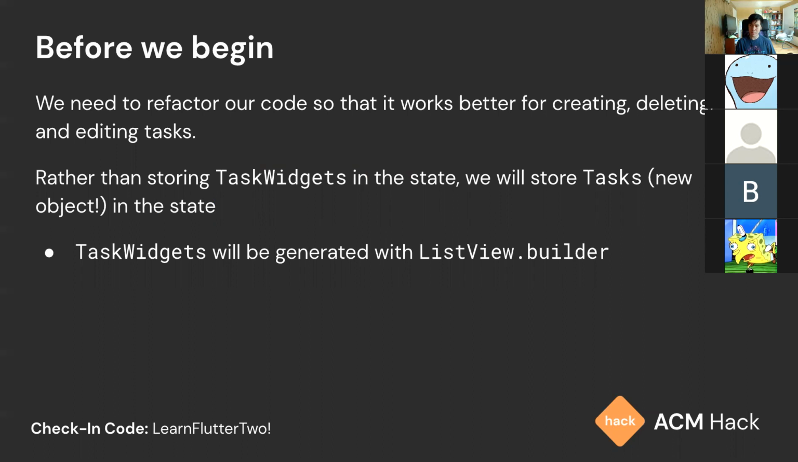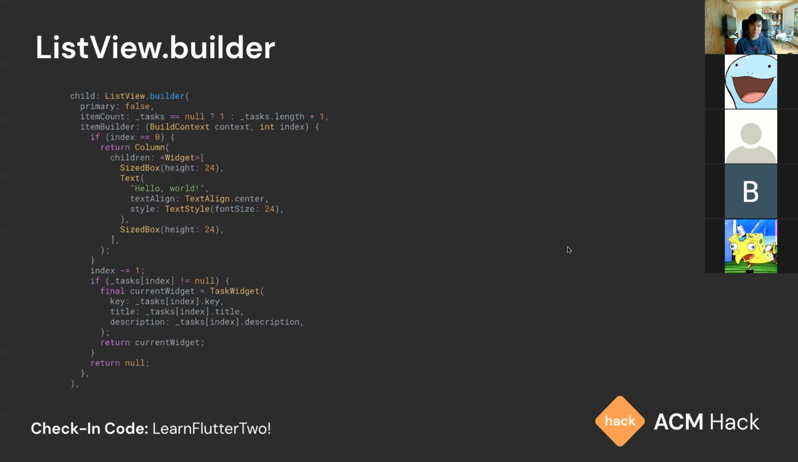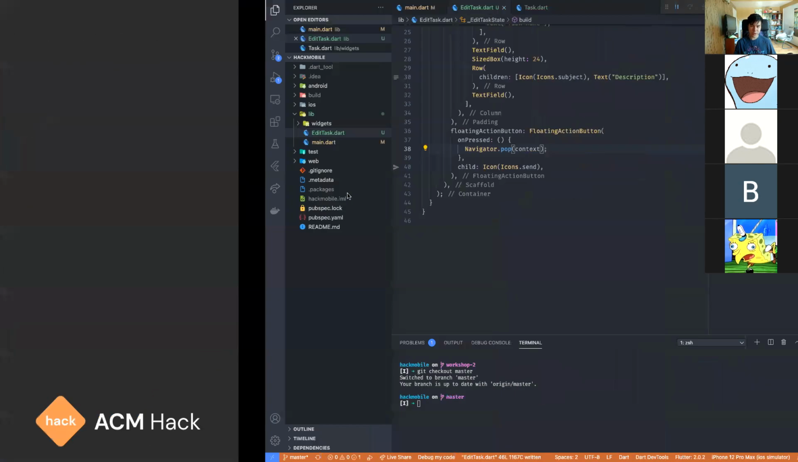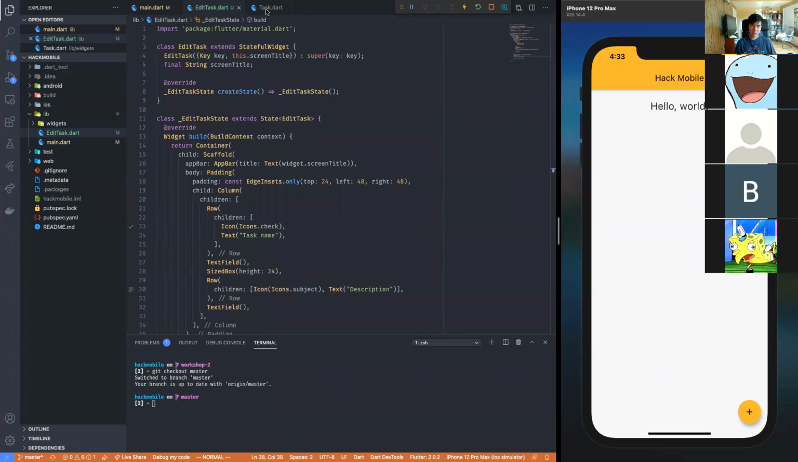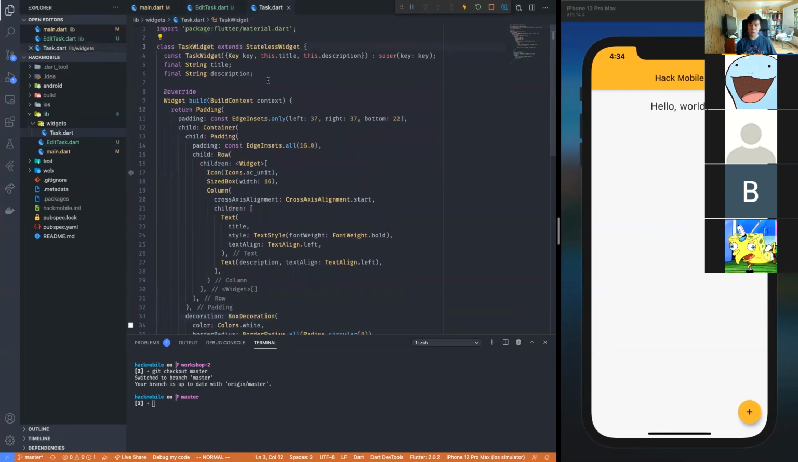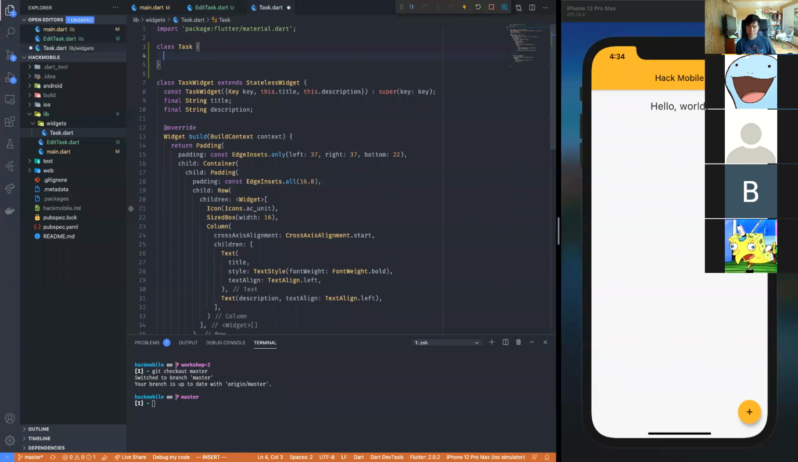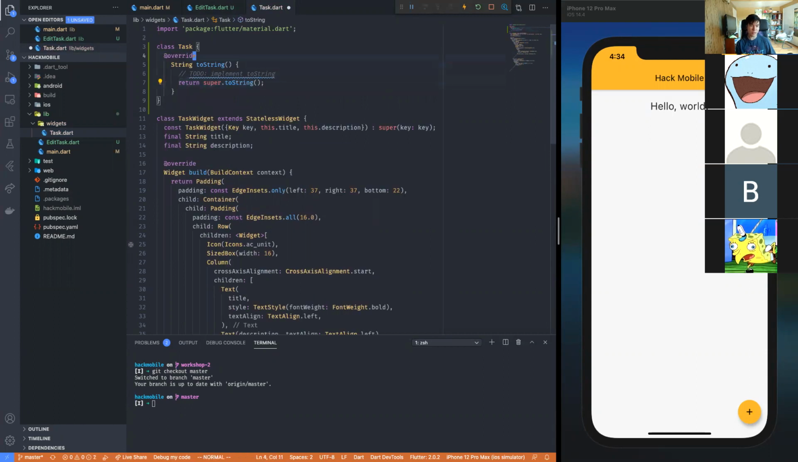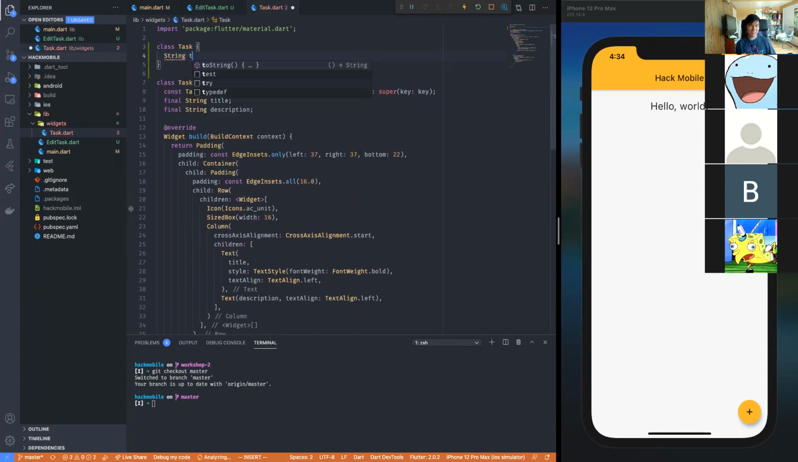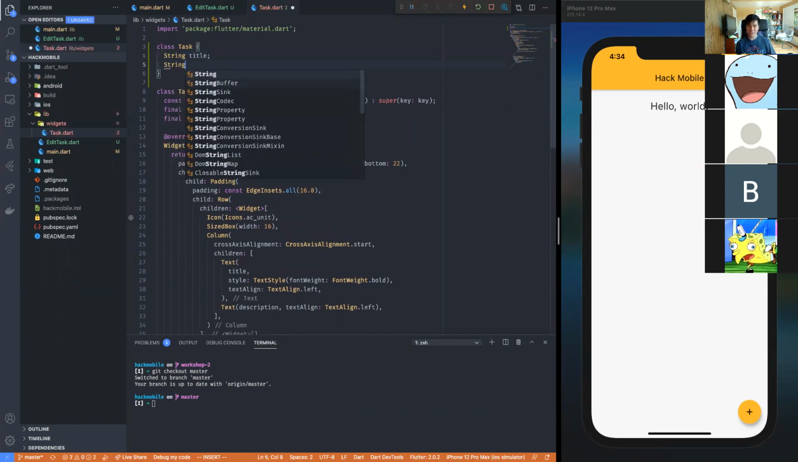Right, so this might be kind of difficult, so I'll just kind of slowly walk through this. Before we go on, so let's see, inside of task.dart, we're going to create a new class called Task. Now, in the constructor here, what fields does it need? Well, we need a title for the task, right? And then we need a description.